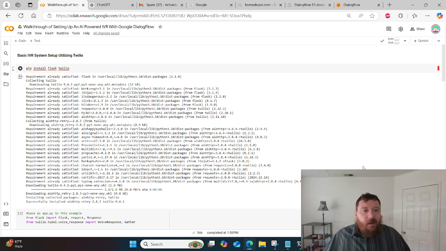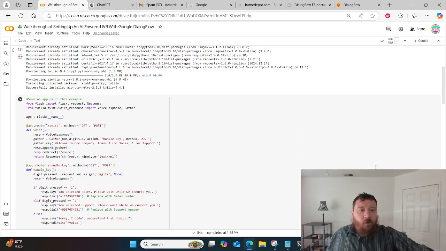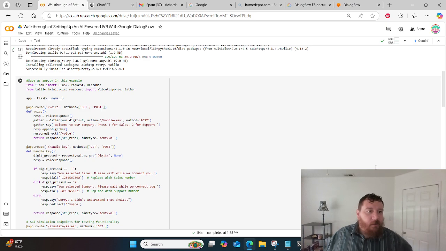For the basic IVR system setup utilizing Twilio, it's very straightforward. Essentially, we need to pip install a package, which is Flask Twilio. Within this package, it has everything that we'll need. It's going to launch most things related to Twilio. Twilio is a big company. They know exactly what they're doing. So very straightforward. We just need to have access to Python in this instance.